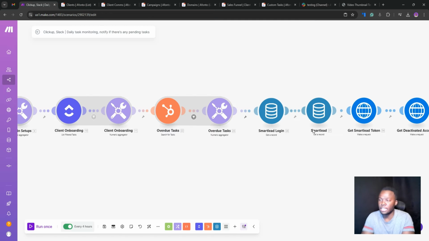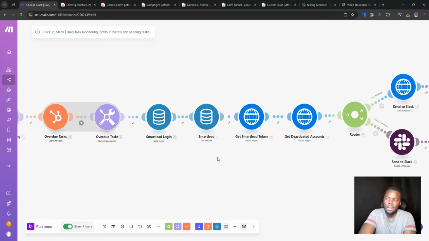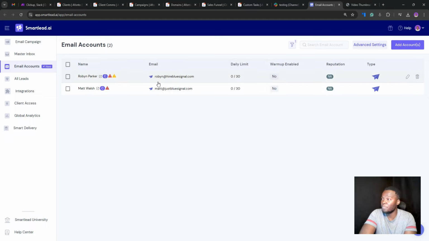And then finally, other things that we are able to do, we're able to leverage undocumented APIs and things like that to basically search Smartlead to get other types of tasks. For example, if I wanted to see how many deactivated warmups I have, I would be able to see that as well. It said two, we've got two.